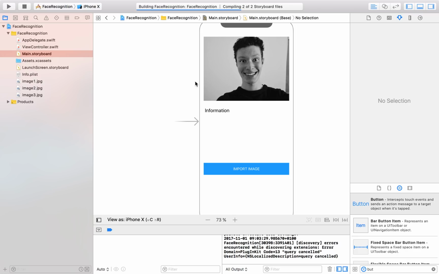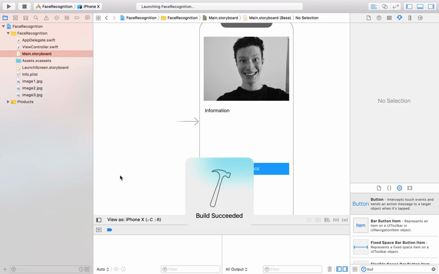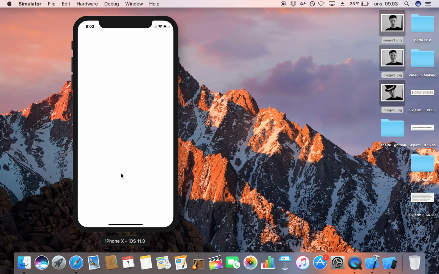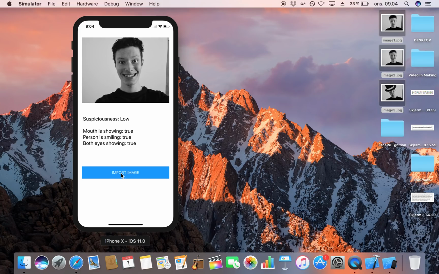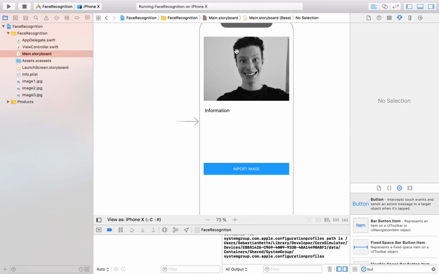Let's try to launch this happy face and see if the suspiciousness is lower or if it's higher. It should be lower. It looks less suspicious in my opinion. Let's see if our application also thinks so. Suspiciousness low. Mouth is showing true, person is smiling true, both eyes showing true. Awesome. That's a great thing here.